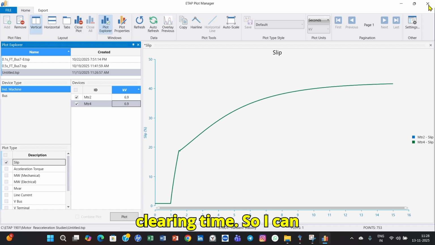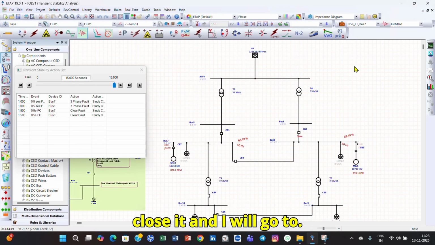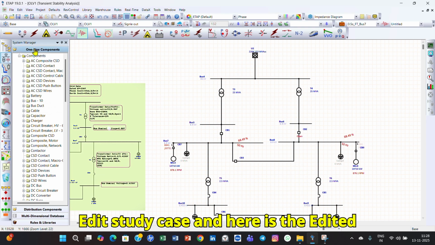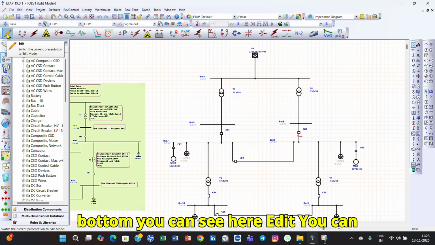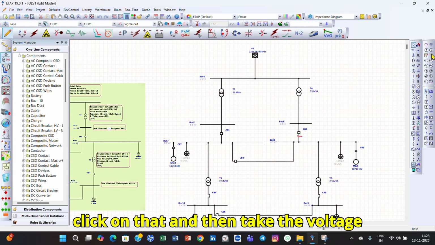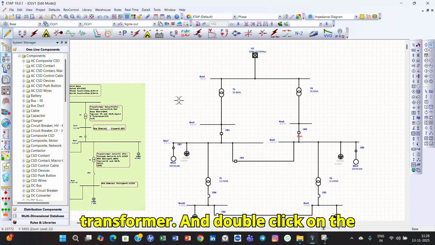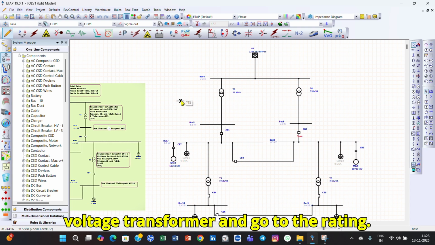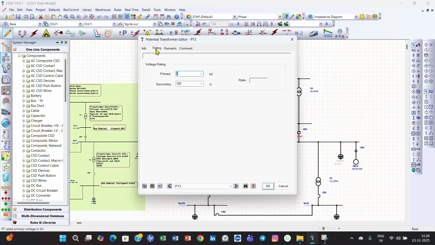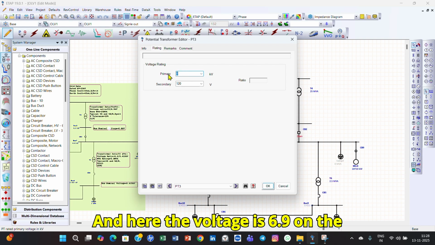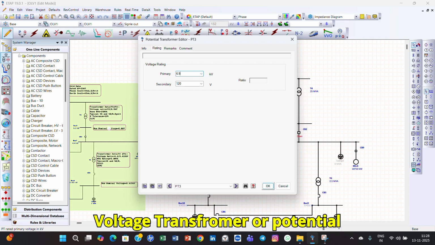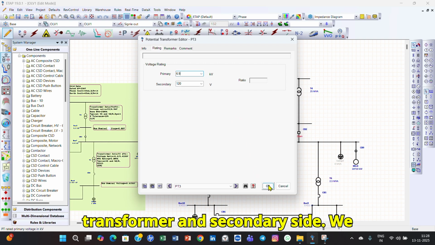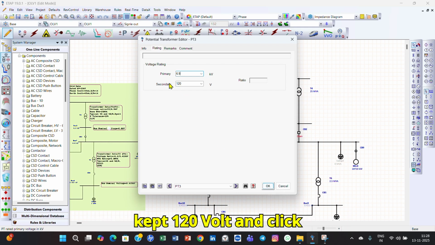So I can close it and go to edit study case. And here is the edit button. You can click on that, then take the voltage transformer, double click on it and go to the rating. Here the voltage is 6.9 kV on the primary side of the voltage transformer, or potential transformer, and on the secondary side we kept 120 volts. Click OK.